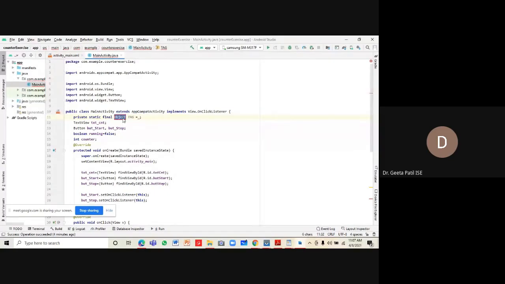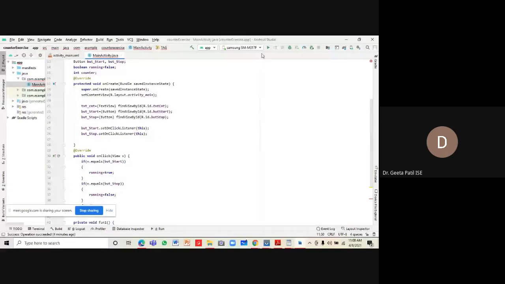With the object, it should be string. It is a string, and it just prints the message from the fun function. Okay, and we will start running the app again.